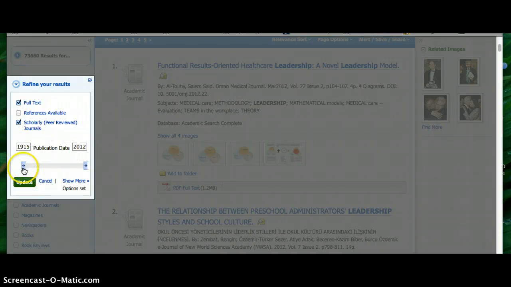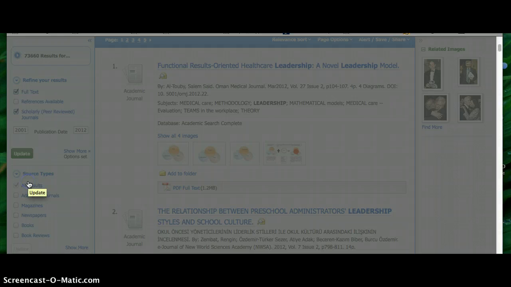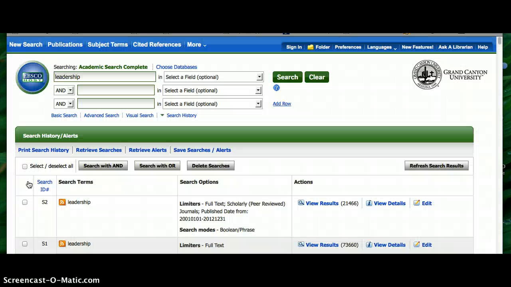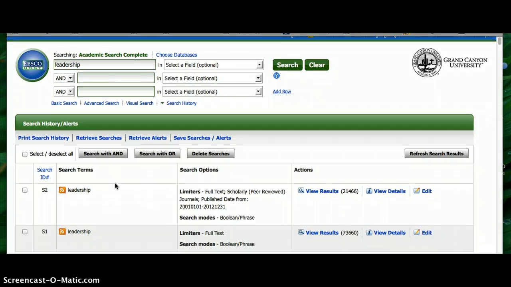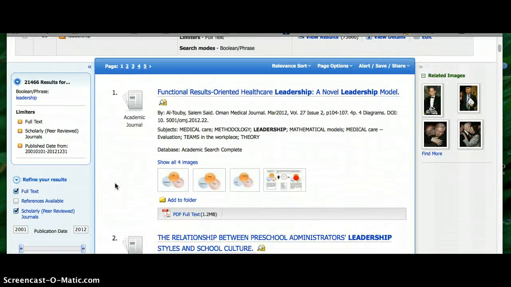Also, here's the date range. I always like to move this up to something like the last 10 years or so, so I don't get a lot of stuff from the 80s or the 90s and stuff like that that might not be relevant anymore. Now if you're a history major, that might be something different, but for business we want new stuff. So I'm going to go to 2001, I'm going to hit update. It's going to update this. So it's updated all my search results for peer-reviewed leadership articles that are from 1999 or 2001, whatever I had there, to current.